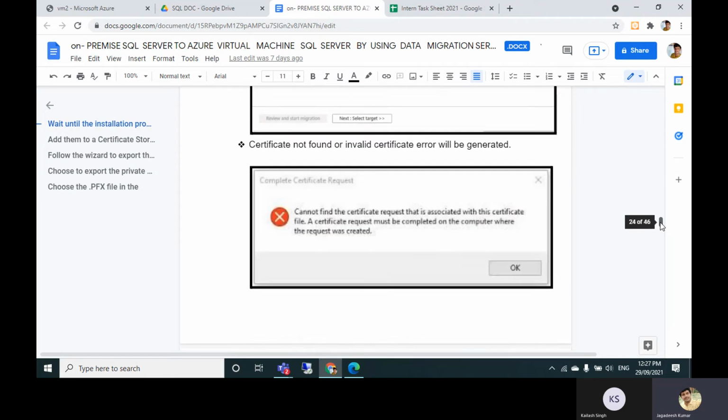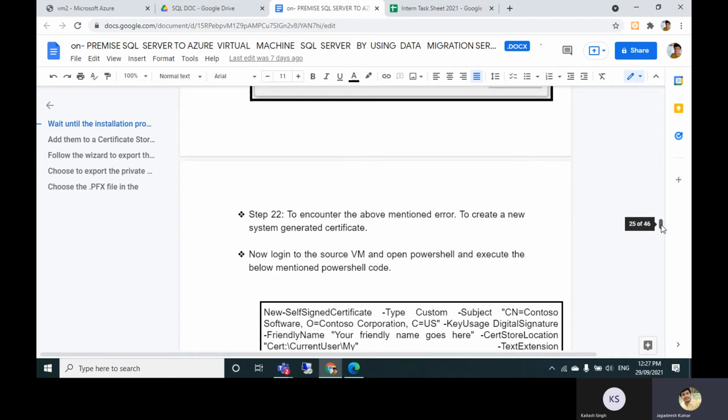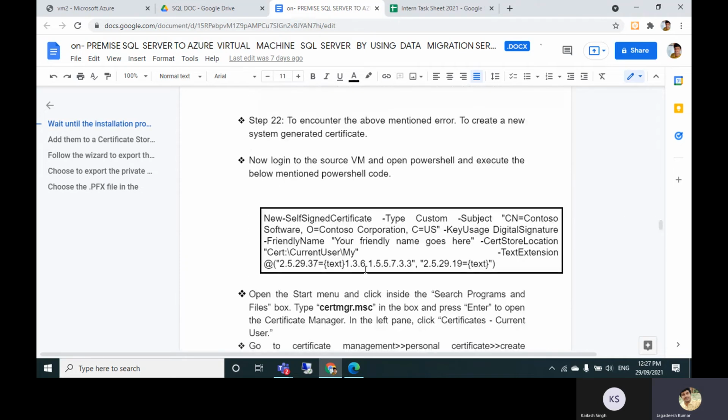If you click that, you may get an error like cannot find the certificate. If you have a certificate, you never get an error like that. If you get this error, the next step is how to create the certificate. This is the query to create the certificate. Just open PowerShell on the system, copy the certificate command, and paste the total command into PowerShell, and after that your certificate is generated.